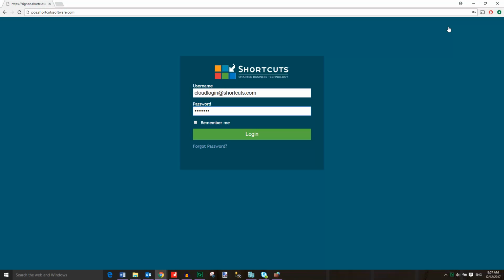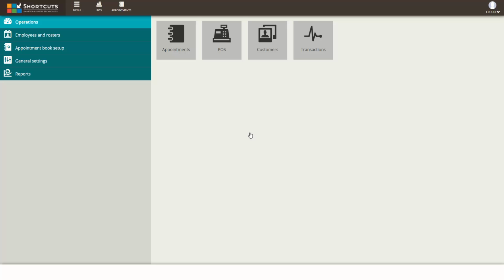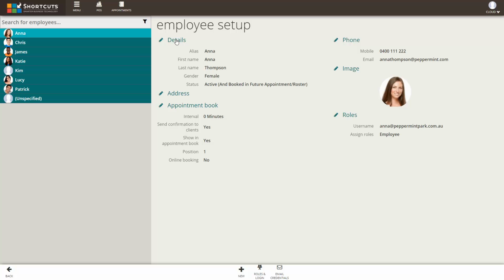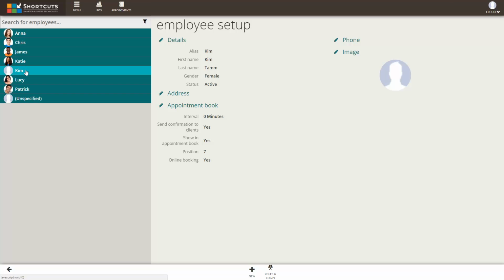Company managers and site managers will also have access to assign site-level roles and logins from within the cloud. To do this, go to pos.shortcutsoftware.com and log in. If you have multiple sites, select the relevant site. Then select Employees and Rosters, and select Employees. Select the employee you want to create a login for. At the bottom of the screen, select Roles and Login.